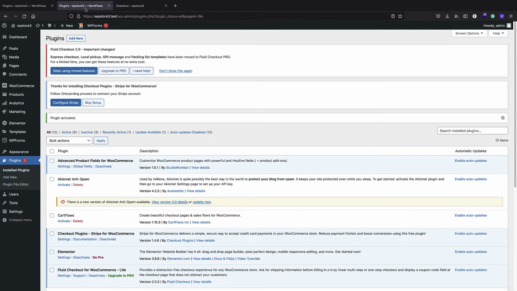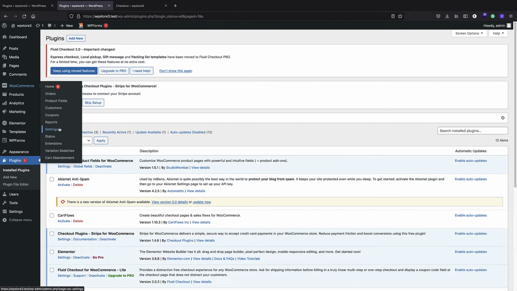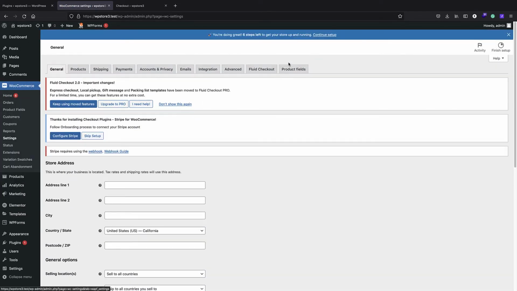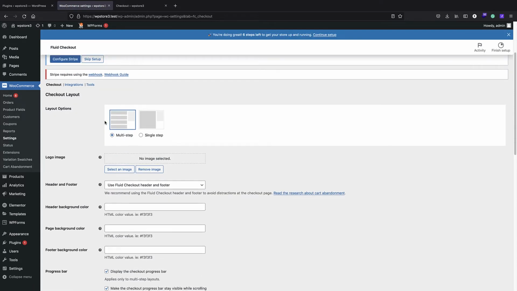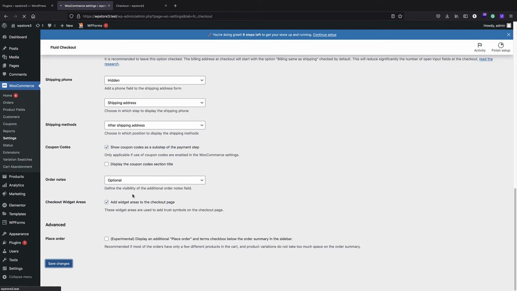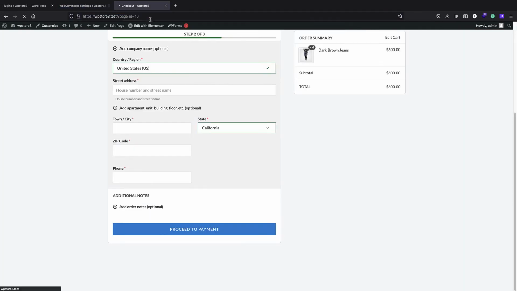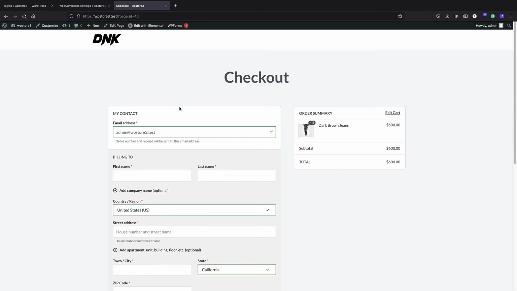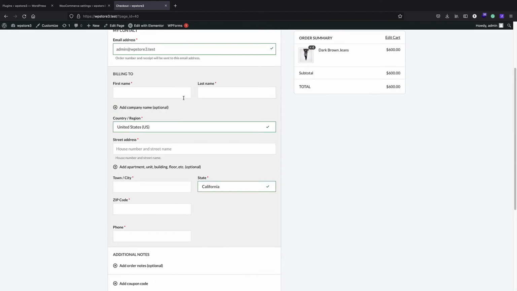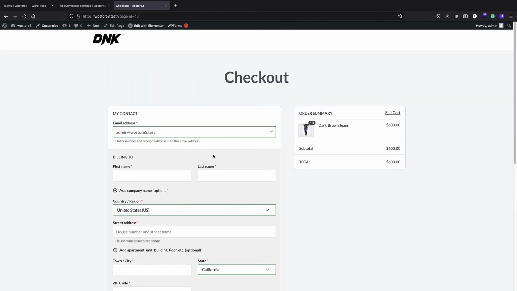But you can turn off the steps if you do not want them, and if you want to have a single checkout page, you have to bring WooCommerce and settings, and here we have a new section, Fluid Checkout. First we have the option to choose either multi-step or single step. So I can click on single step and save changes. And now if I refresh my page, we get this single page checkout. So that's really looking nice.